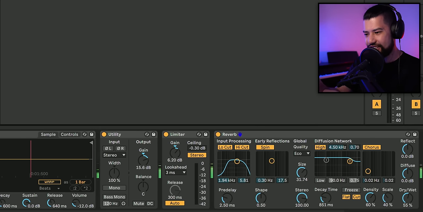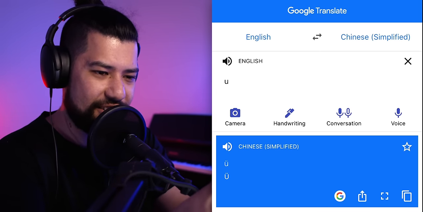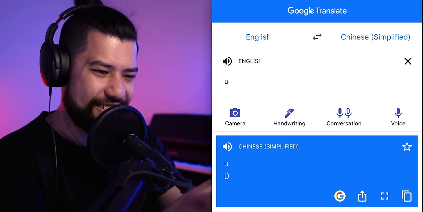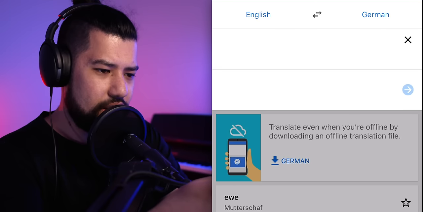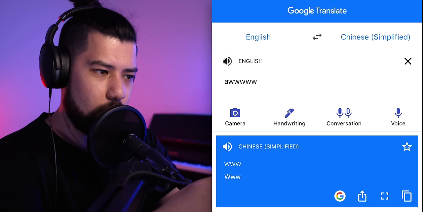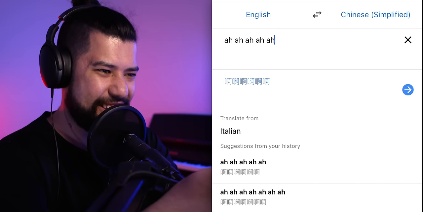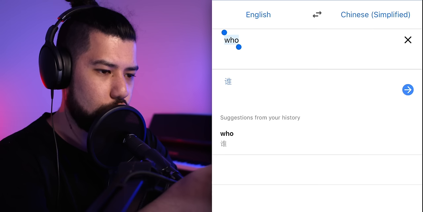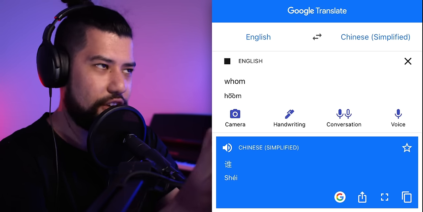Nice. Now, next sound. For this one, I want to try to get a long drawn out sound, which I can loop over and over and use as a pad sort of sound. That's not going to be it. What about Chinese? No. German? No. What about that? I mean, that's kind of what I'm going for. Okay, that's not doing much. What about a who? Whom? That might be a good one. Oh, I think whom might be the one.